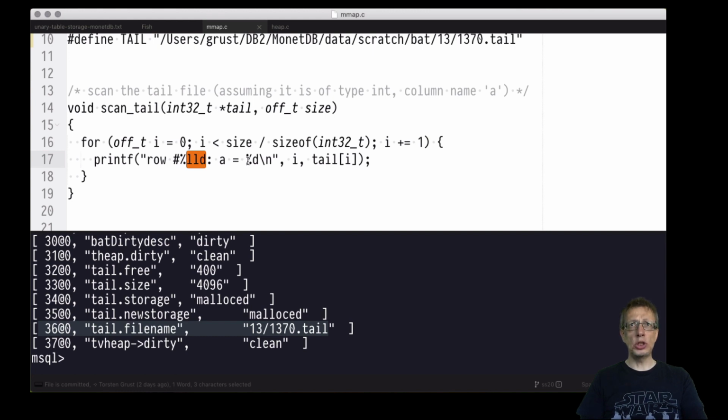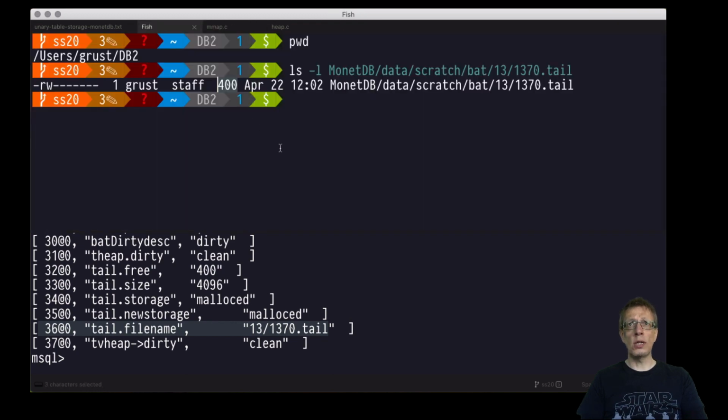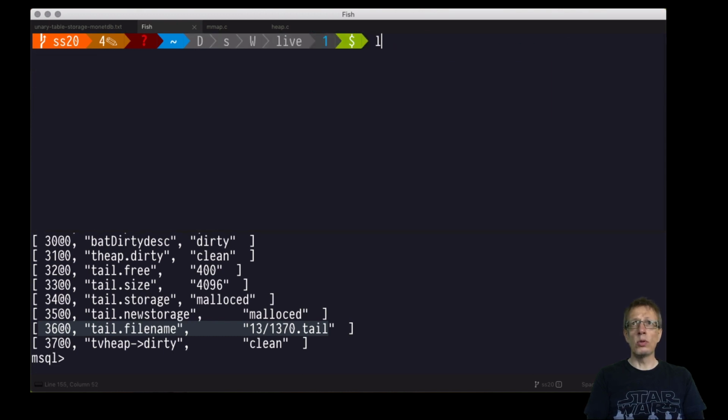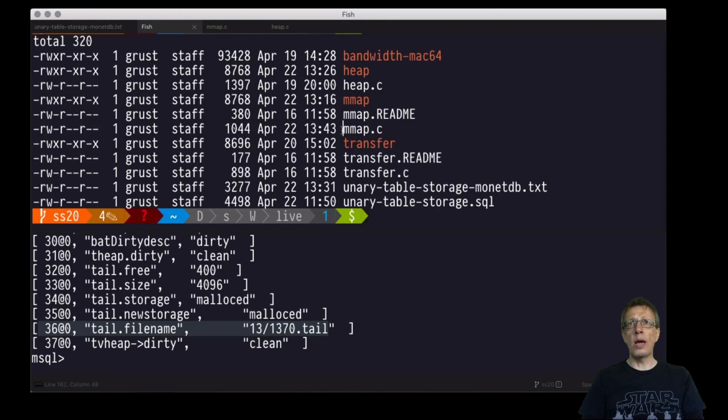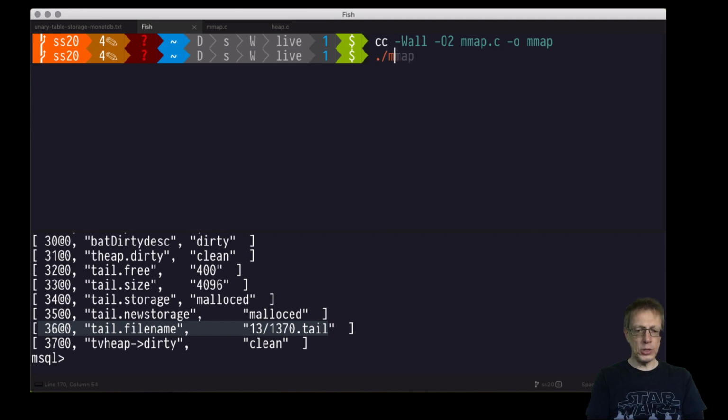Okay, so let's check whether it's really the case that this file actually contains the payload contents of our BAT. So let's switch to the shell and then enter the directory with all the C files. We will also find the C file in there, the mmap.c file. Very good. Okay, so time to compile that. The executable file will be called mmap. Okay, compiled. Let's execute that.